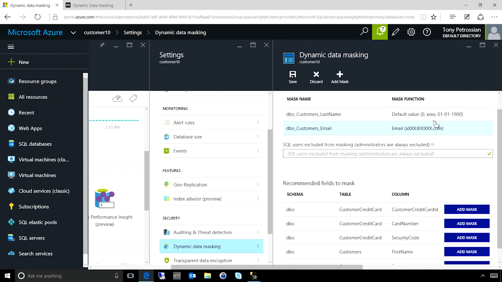And what you see here is that the system suggests a default masking function for that type of column. So in this case, the email uses an email masking function, and last name uses a masking function which replaces most of the name with X's.